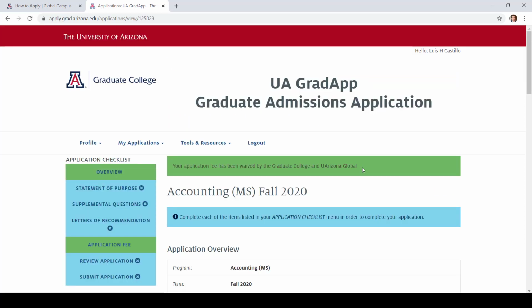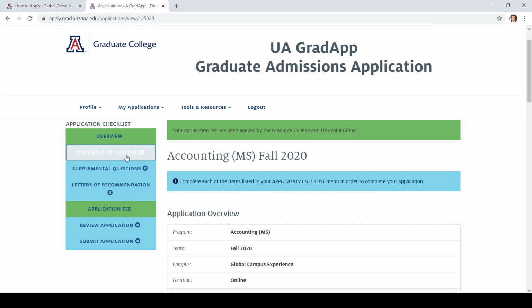Once you click on next, it's going to take you to a screen where you're going to see the application fee has been waived by the Graduate College and U Arizona Global. And you're going to see on the left that there are additional steps or sections that you have to tackle for this particular program. It's very intuitive, it's very simple. Just go through those one at a time, save your work, and you want to get to a point where you can submit your application once everything is complete.